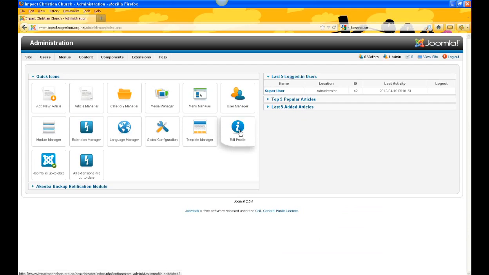Edit profile, that's where you can change your profile in the site. Not something that we use a lot, but if you're showing a profile in your contacts area, that's where you can manage your profile.